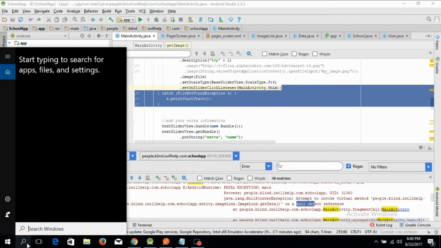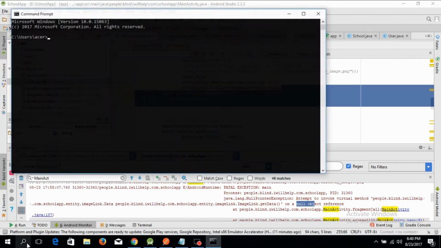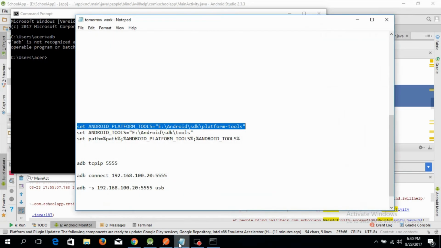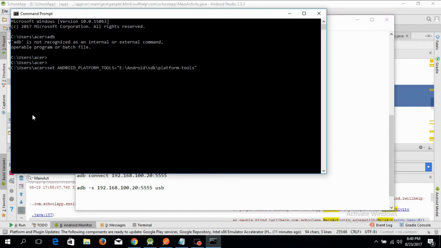First of all, you need to open up command prompt and type adb to check if it works or not. It's not working right now. You need to do a couple of things to make it work. Just copy this code. I will be providing it in the description section below. Copy and paste it here.